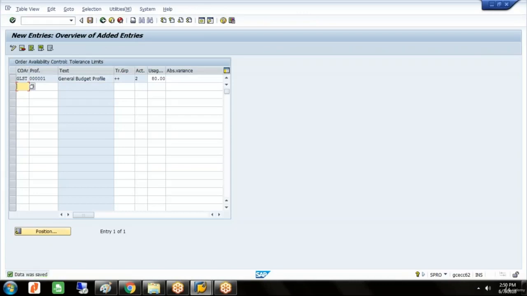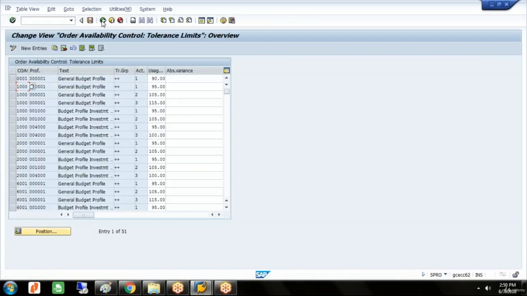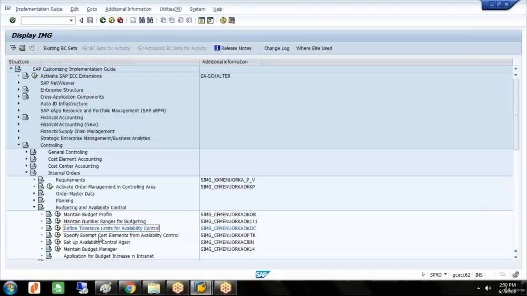Come back. Specify exempt cost elements from availability control. An exempt cost element is a cost element which is not a part of availability control, and that is what we are trying to specify.